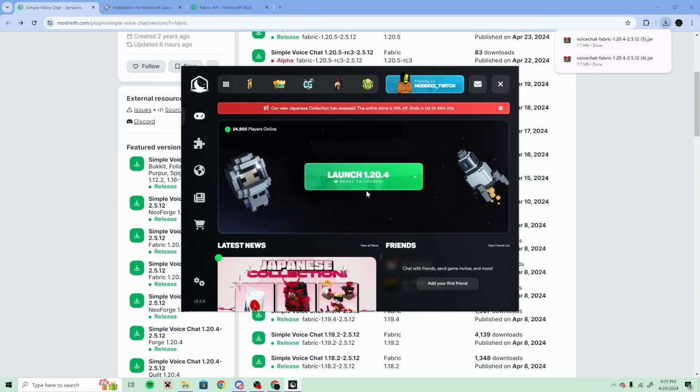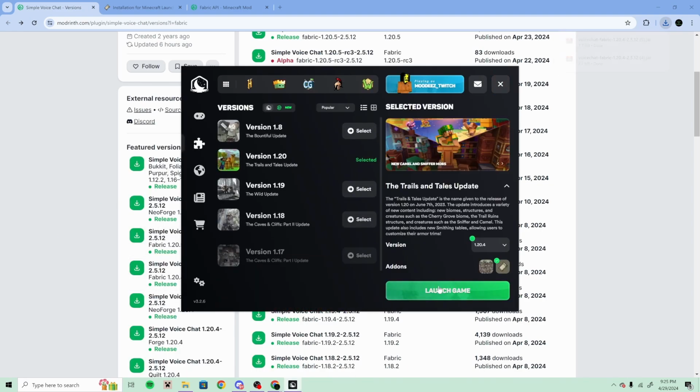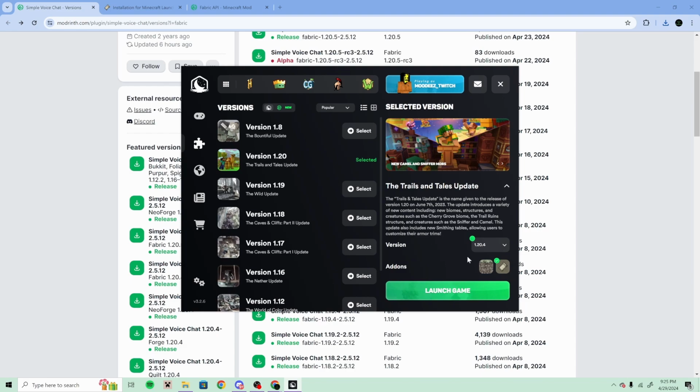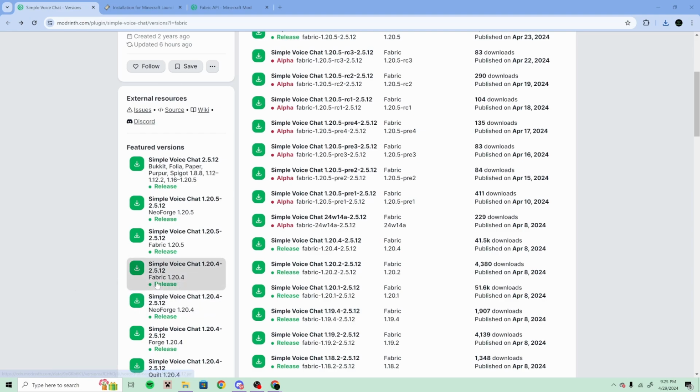Search up Lunar client, run it here. Go down to versions, make sure it's 1.20.4, and make sure that you have Lunar plus Fabric. This is really important. It will not work if you don't have this enabled. And I want you to launch game. After you launch game, just X out of it, all right? X out of all of it after it's fully launched. So go ahead and do that first if you haven't, and pause the video.